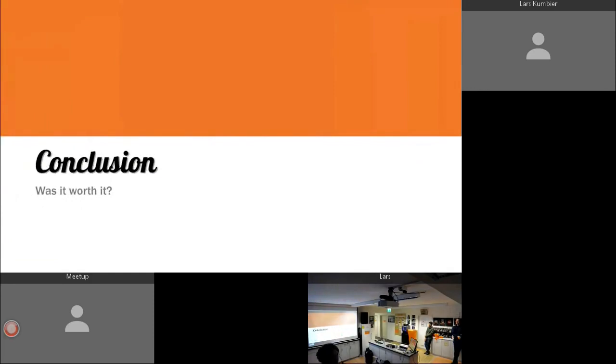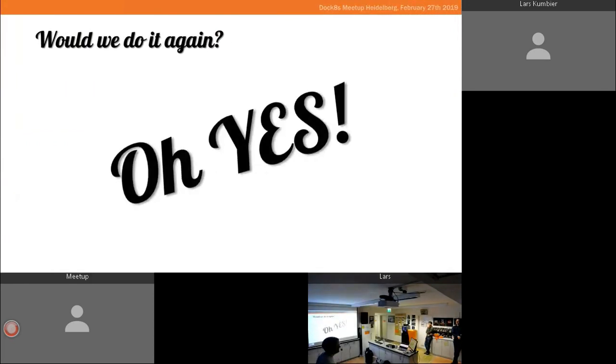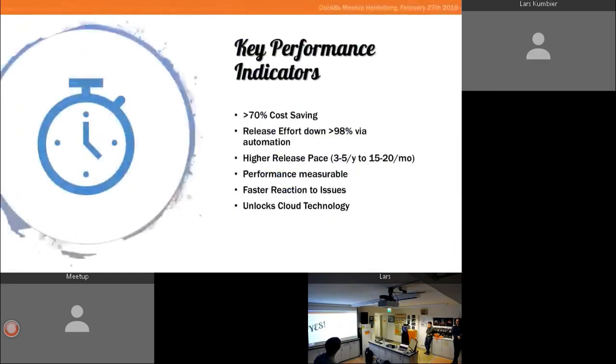Okay, wrapping up. Conclusion. Was it worth it? Would we do it again? Oh yes, we would. The reason for that is in the next slide. Some key performance indicators. By moving away from the hoster, we have a 70% cost saving on infrastructure. This was actually not that expected, but that's how it turned out. So we're paying around 30% of what we paid with the hoster.